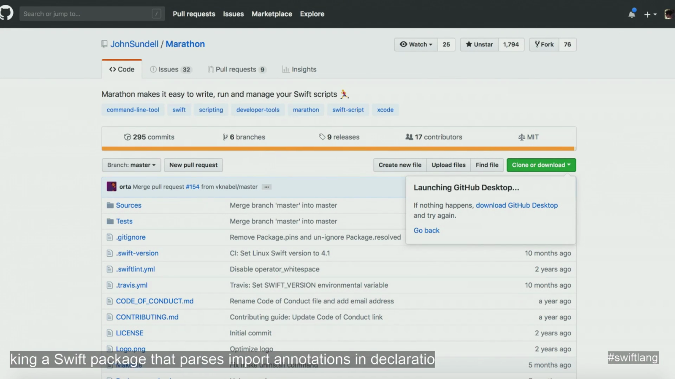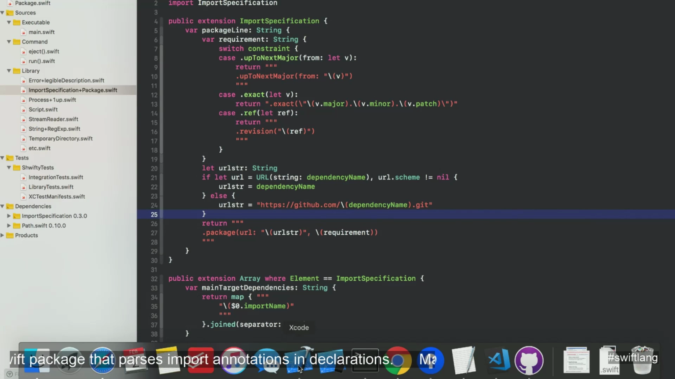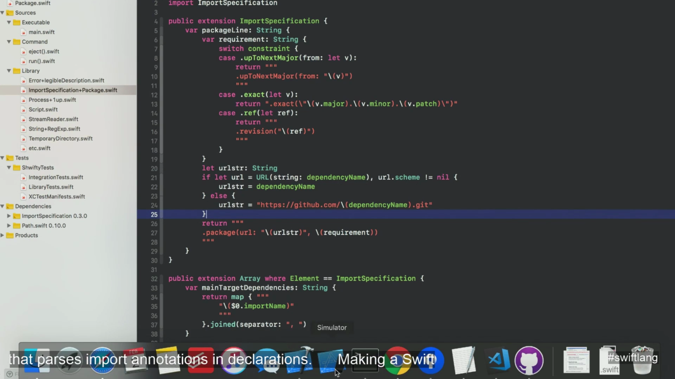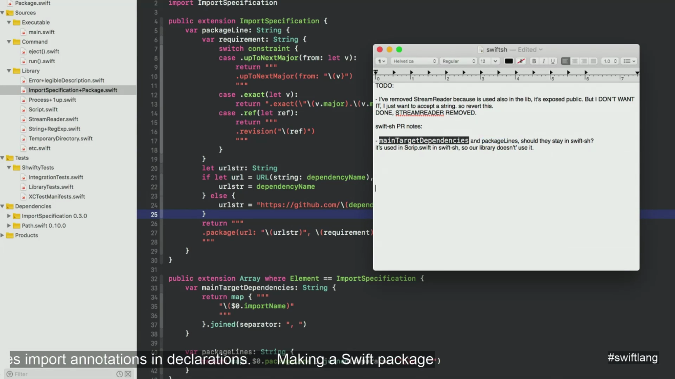Okay, and we are back. So let's continue with what I was saying, that I would like to pull the actual creation of the dependency into the import specification. I'm not gonna touch SwiftSH, but I'm gonna leave a note here: I move the creation of the URL into import specification.